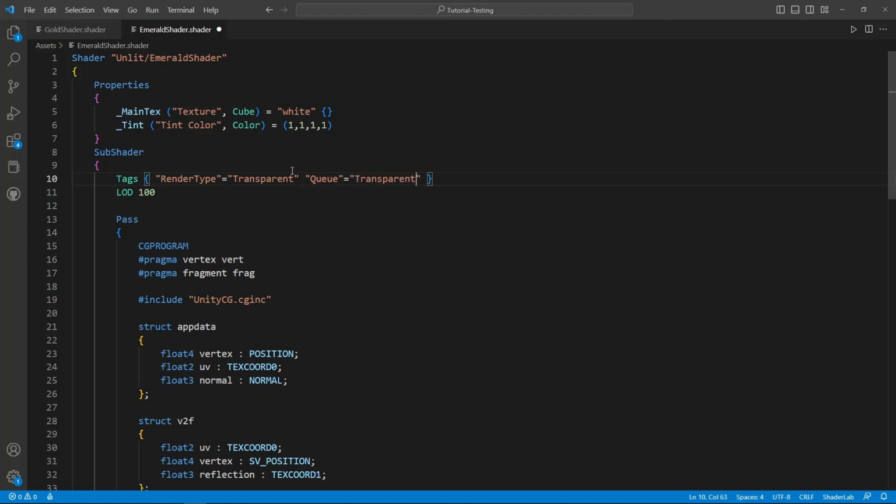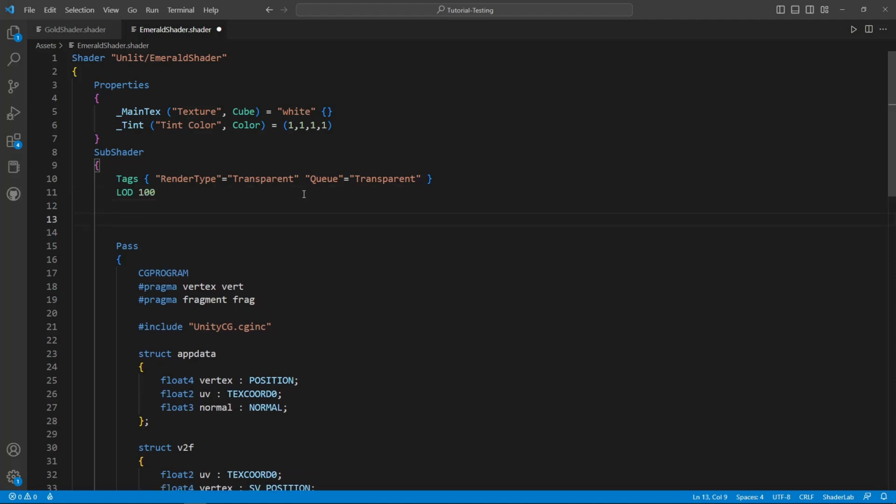And this line is to make the transparent object render after the opaque objects. And that's because we want them to be rendered first so that when the transparent object is rendered, it knows what's behind it. And that'll help it display those objects. And then what we're going to do is Blend SrcAlpha OneMinusSrcAlpha.